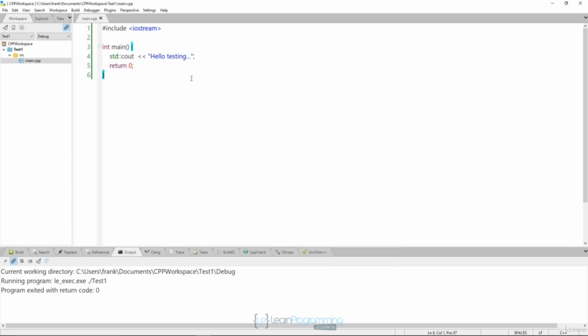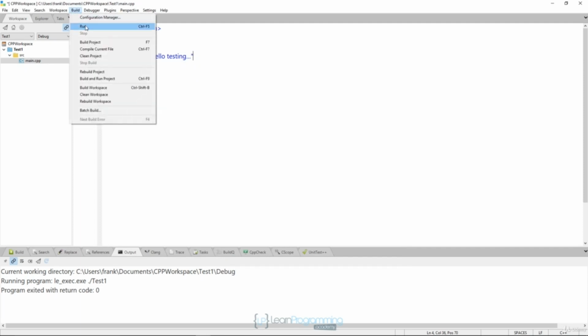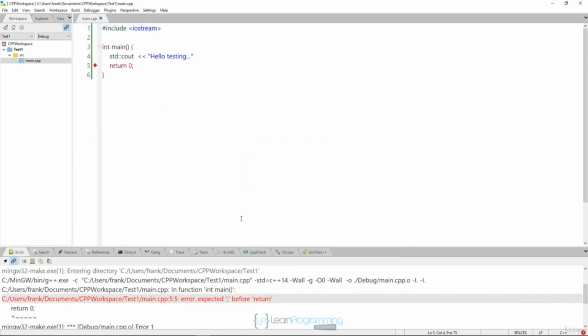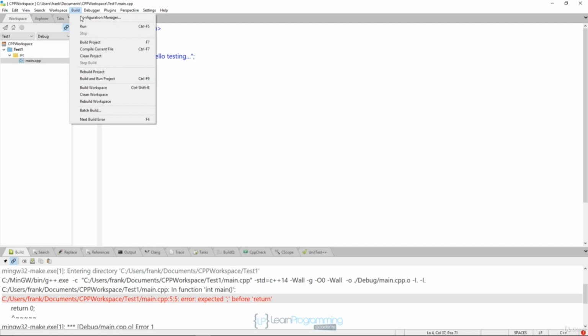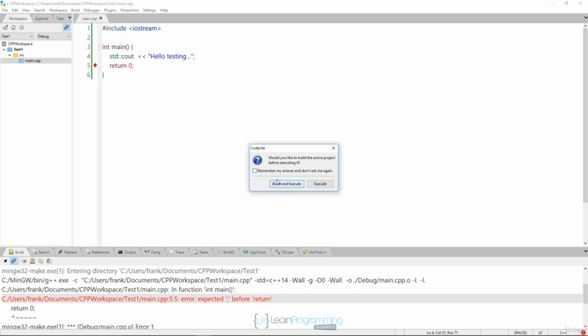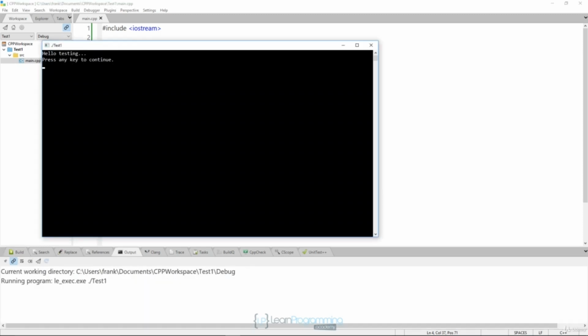If there are errors, let me show you what they might look like just in case you do see them. Suppose I forget that semicolon at the end there. And I'm going to say build, run, build and execute. And you can see this red down here that says error, expected a semicolon before the return. You also get a red error here, and it says, again, semicolon expected. So basically, you just put the semicolon in there, save it, and then go back up to build and run. Build and execute. You can click on here for it to remember to always build and execute or just execute. Again, don't do that yet. We'll do that as the course progresses, and I'll show you the different workflows we can use. So build and execute. There we go.